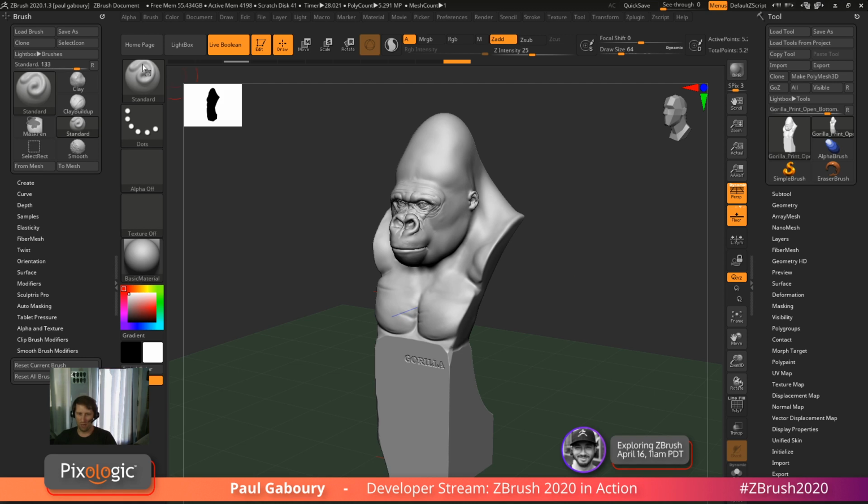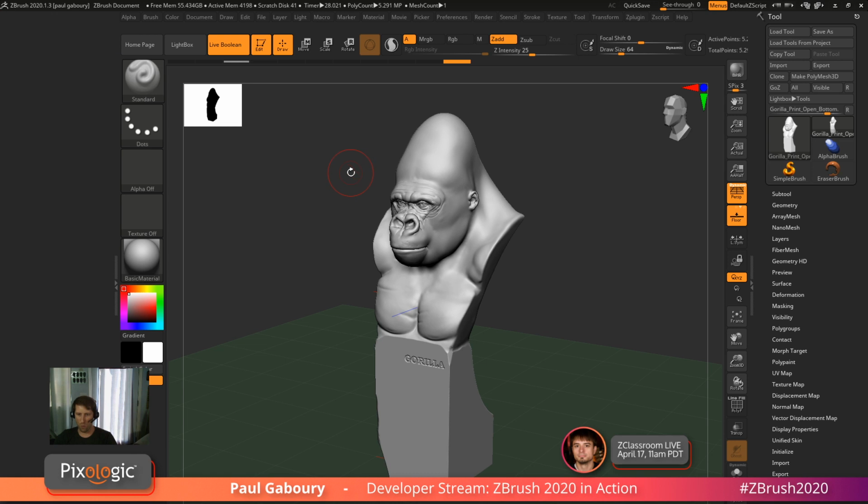So I don't want the brush palette. We're not dealing with the brush. So I'm just going to click this little icon in the top right and drag it off.